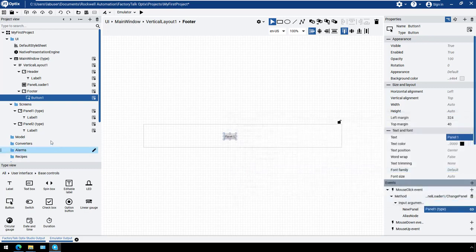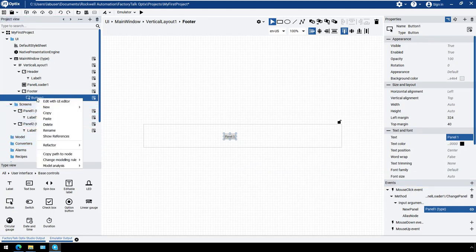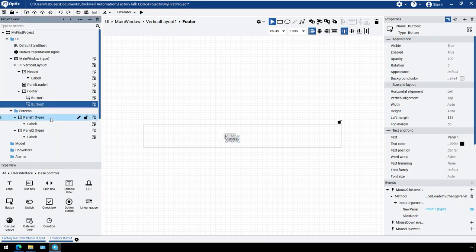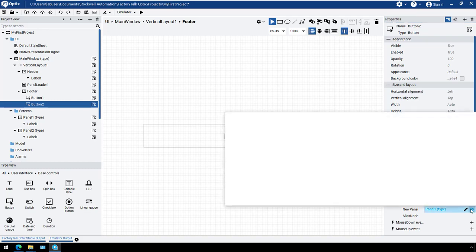Copy button 1 to create a second button for Panel 2. Change the button label text to Panel 2. Click the dynamic link next to New Panel and select Panel 2 from the Screens folder.